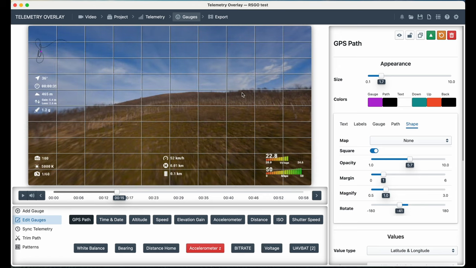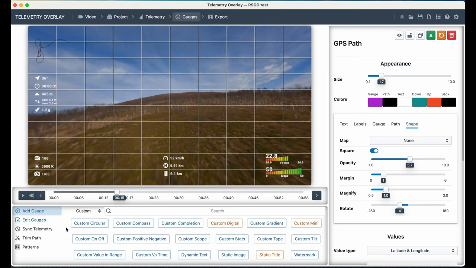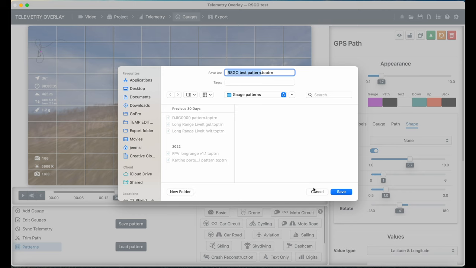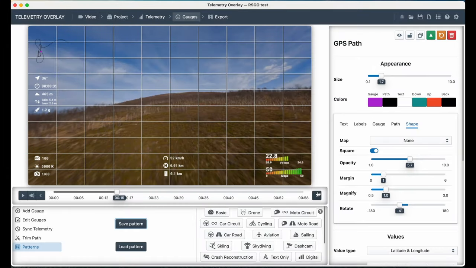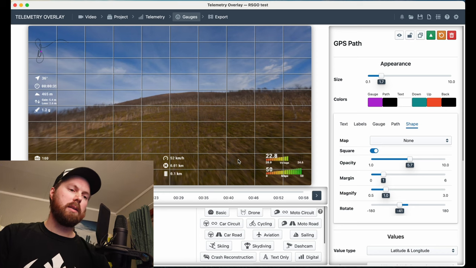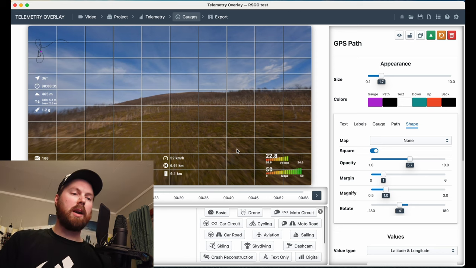So once everything's set, you've added the gauges you want, you should go down to patterns, save pattern, and just save this one, because you may want to use it again. And if it's not going to be exactly the same, at least you have a good starting point for your next gauges. So always save.